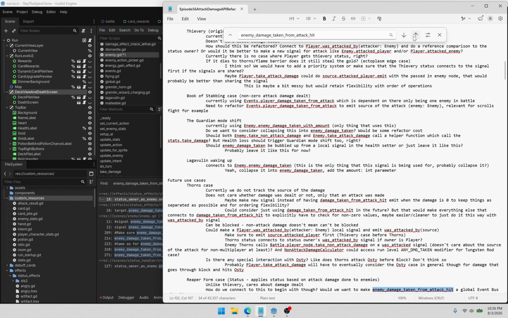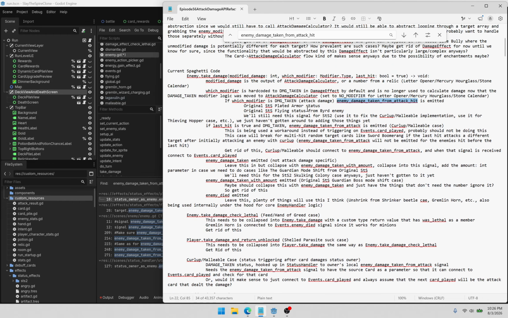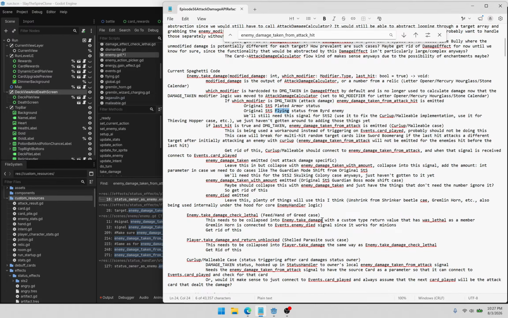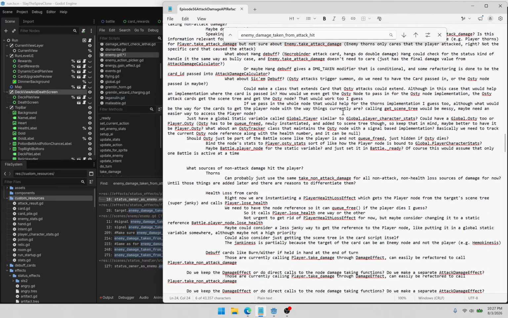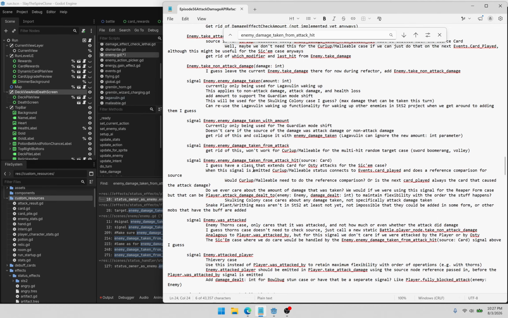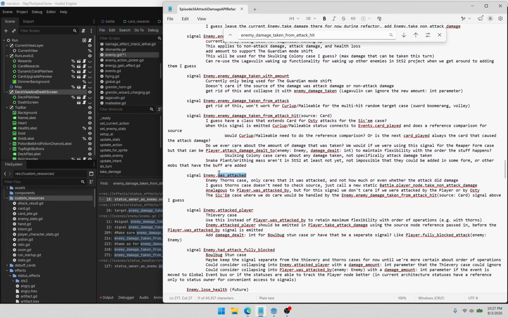Oh yeah, the flying status from birds, right? And this is also the same thing for the thieving hopper. There's a lot of things, but back to what I was doing. There's going to be an enemy.was attack signal, right?